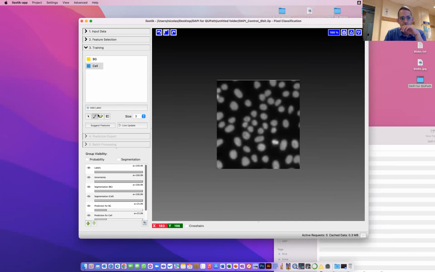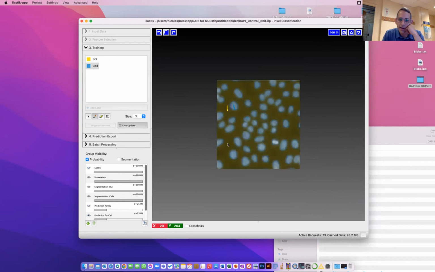And you're just going to paint them. So my background is here, and my cell is here. And that's it. Then you're going to click live update. What is different is that you can actually see the result live with Elastic. For example, if you see that here it's a background, you're just going to click a tiny bit, and it's going to update the map directly.